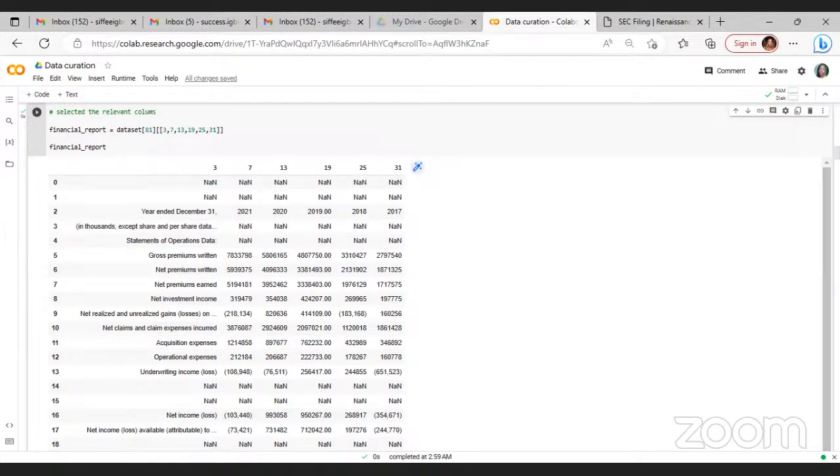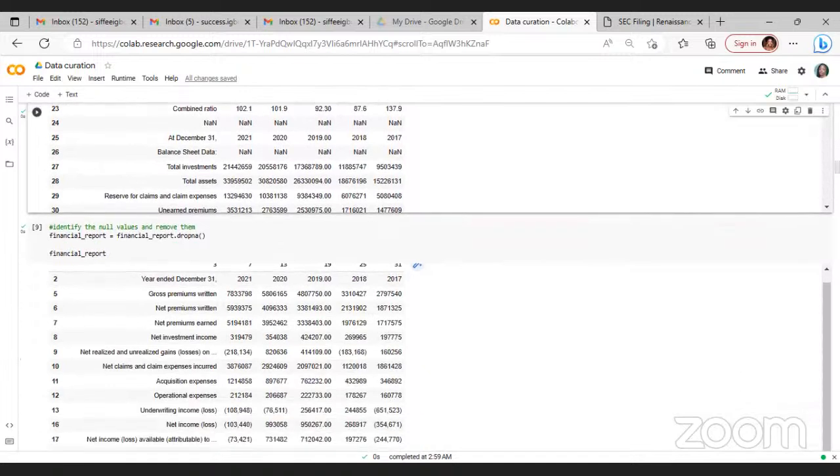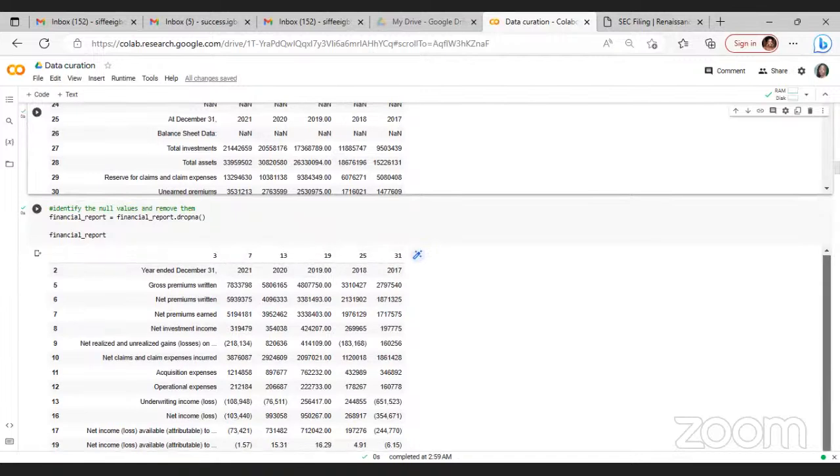So the next thing we're going to do is start removing the null values. We identify the null values and remove them. So use the dropna function to remove the null values, and when you run that, you see that some of the null values are no longer available. So I dropped the rows that have the null values.